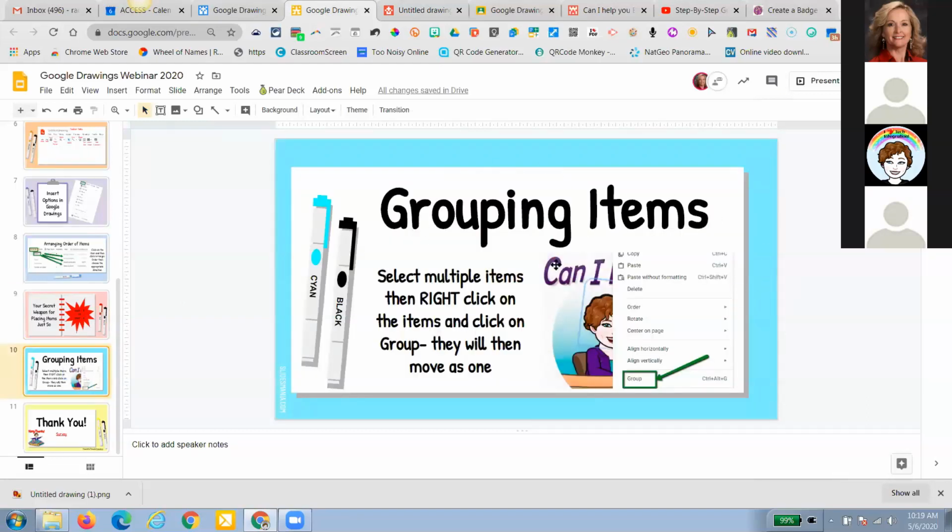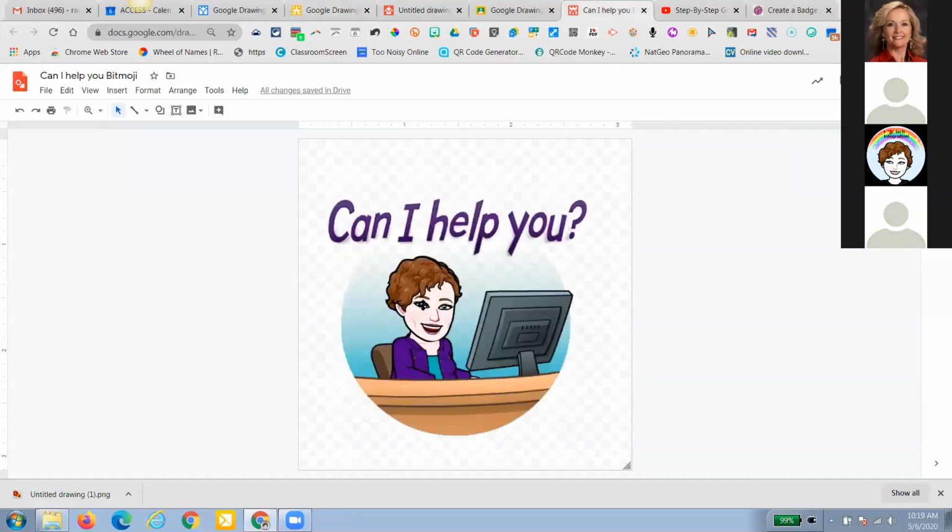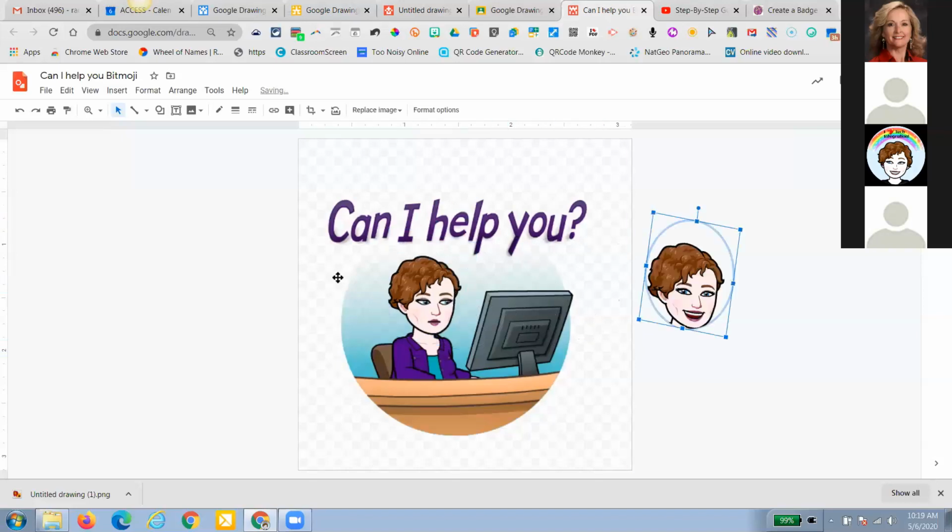The next thing, grouping items. If you select multiple items together and then right click and then click group, you can then move it as one. So I'm going to show you an example. I used a Bitmoji here. You could see, can I help you? This does not look like I want to help anyone, right?